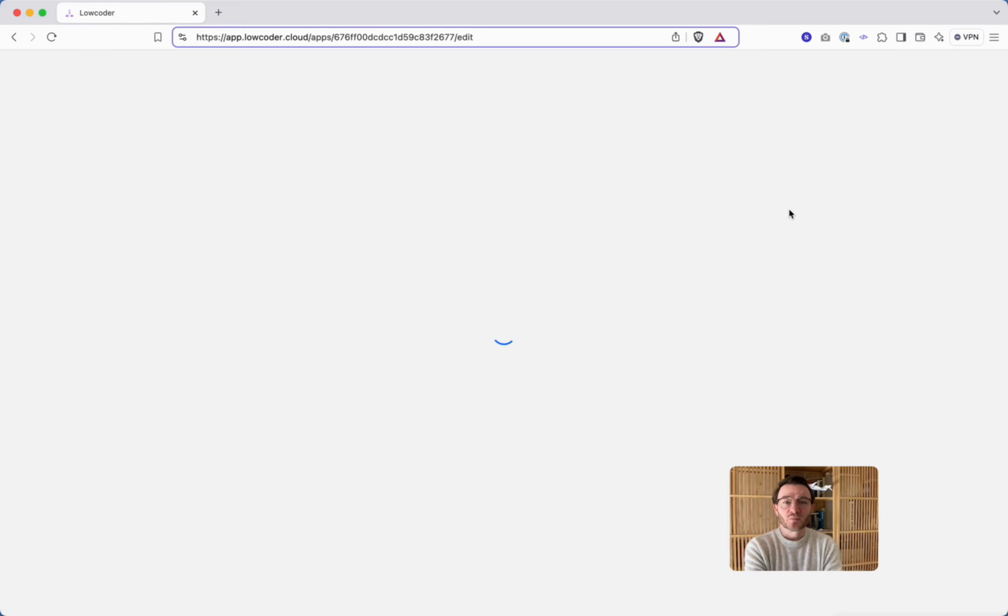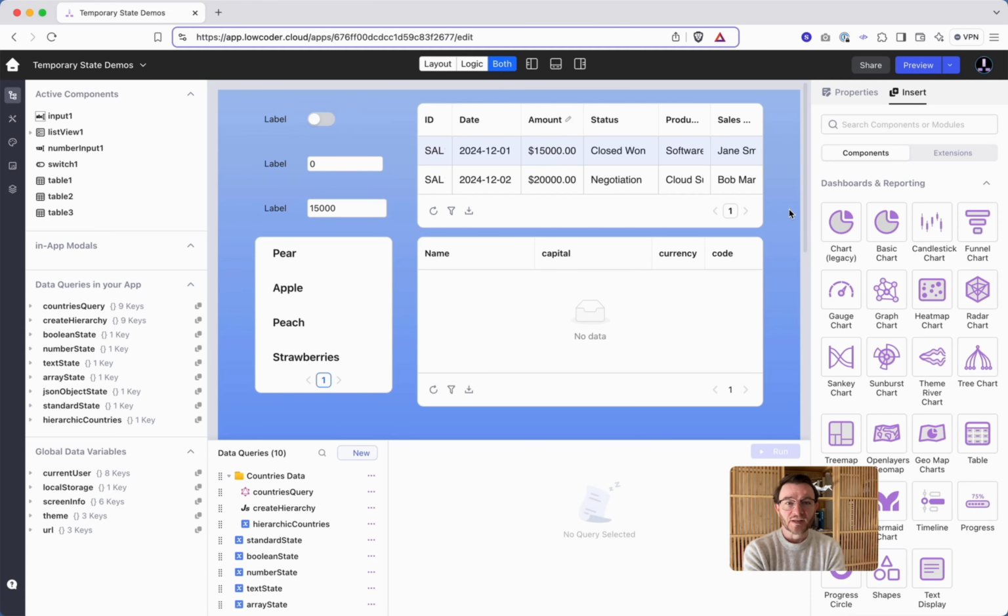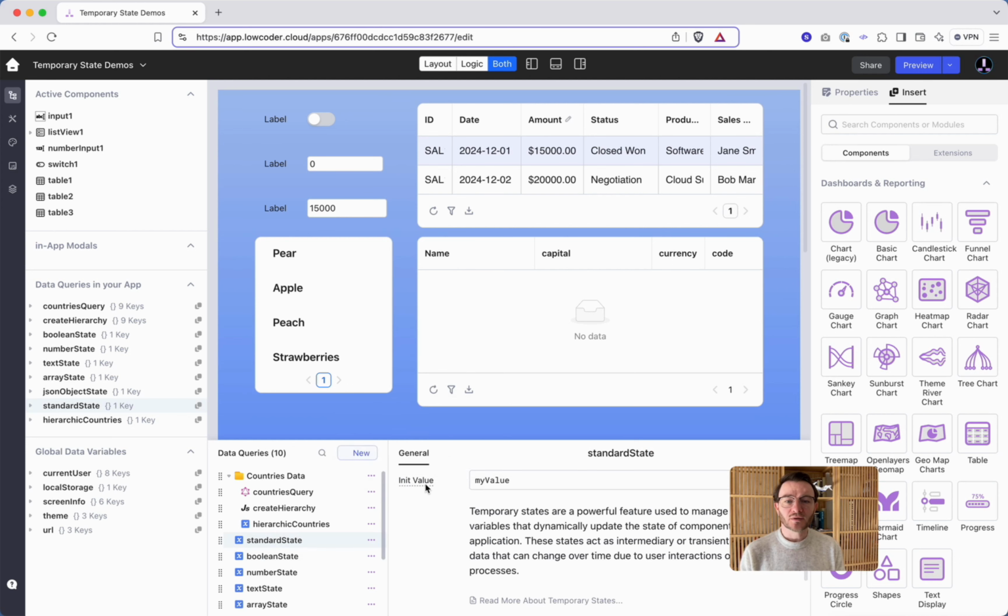Everything got pretty much restored, only the table is not yet filled with data because we did not bind the data query to the page load event, so it only runs when I click manually. But you see that everything else is filled exactly as it was before. That means whenever you write something as an initial value inside of the state, this will be persisted with the app. When you later publish or simply save the app, then this exact data will stay there.